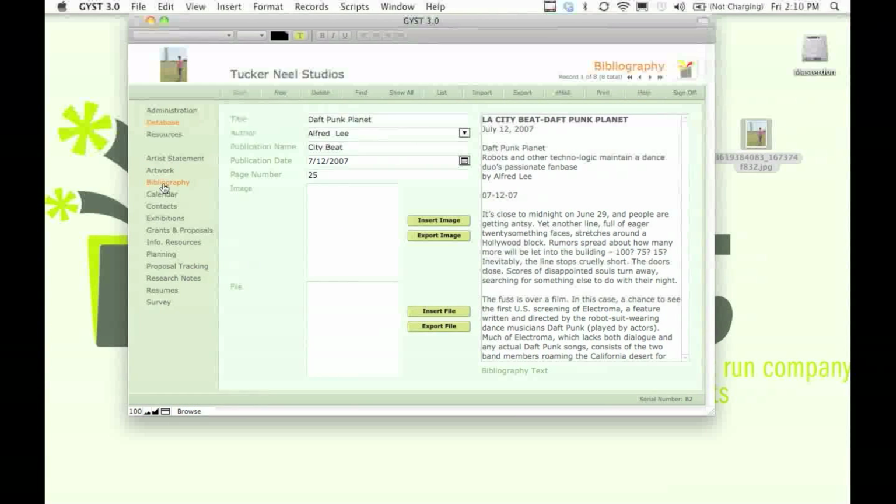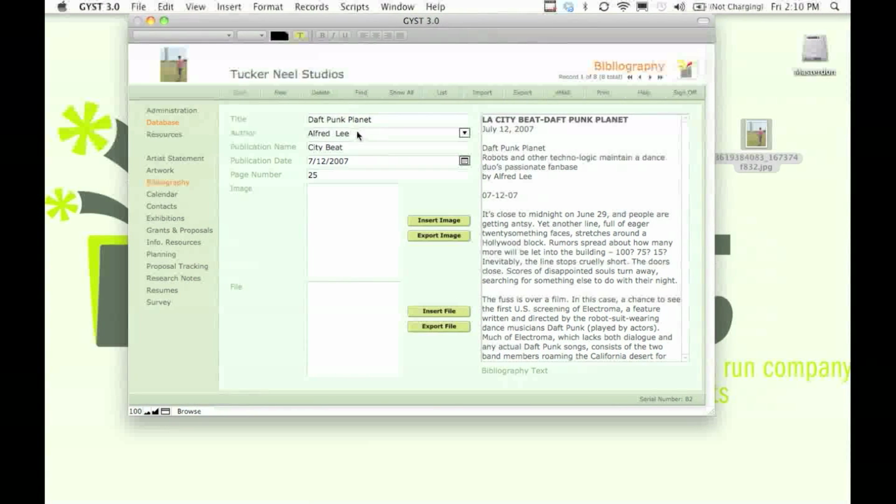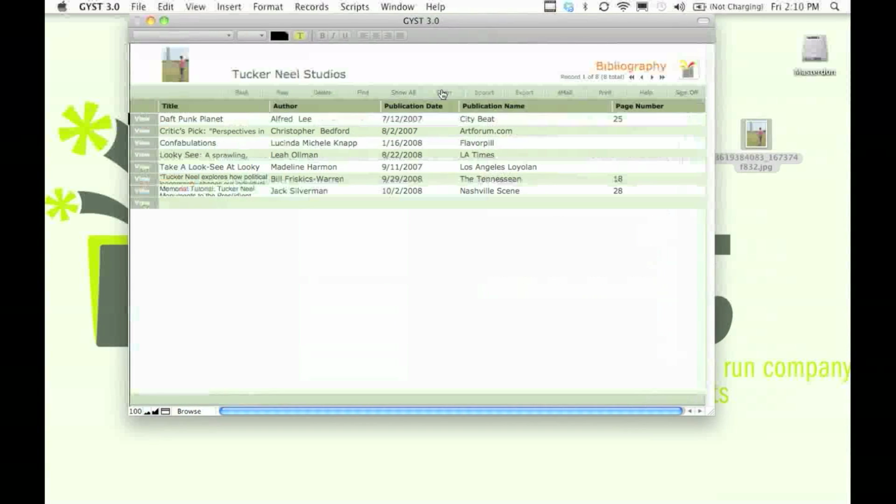Moving on to the bibliography section, this is where you put in everything that's been written about your work. You can just cut and paste the review here, give it a title, put in the author, the publication, the page number, etc. If you have an image, let's say a scan of the article, you can put that in there.